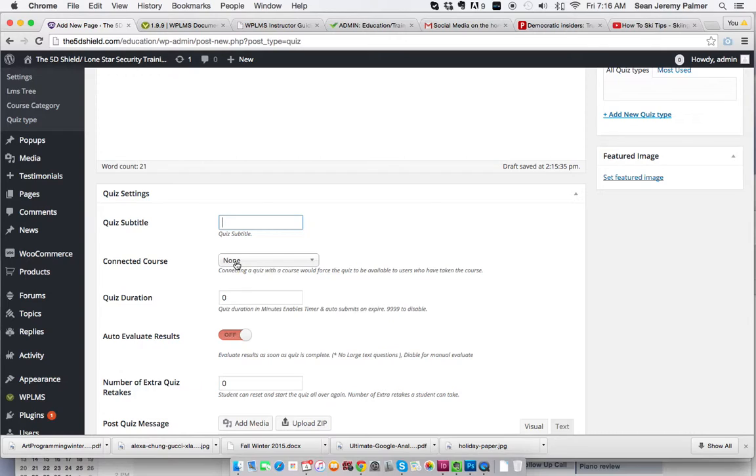Is there a connected course? Connecting a quiz with a course would force the quiz to be available to users who have taken the course.